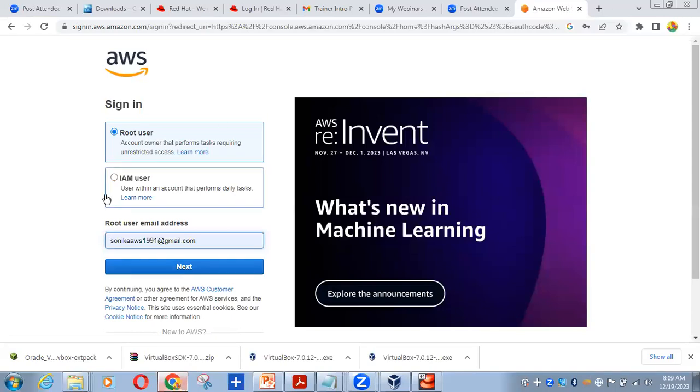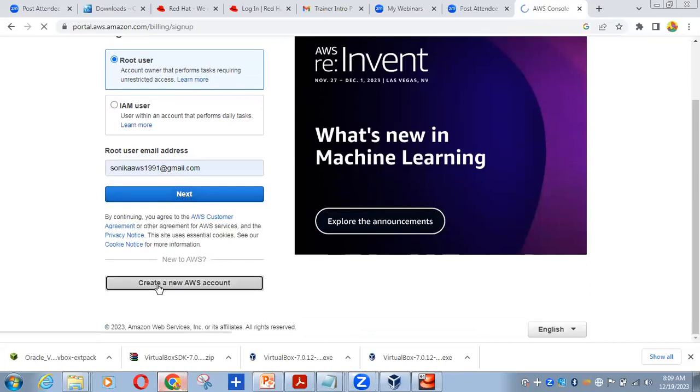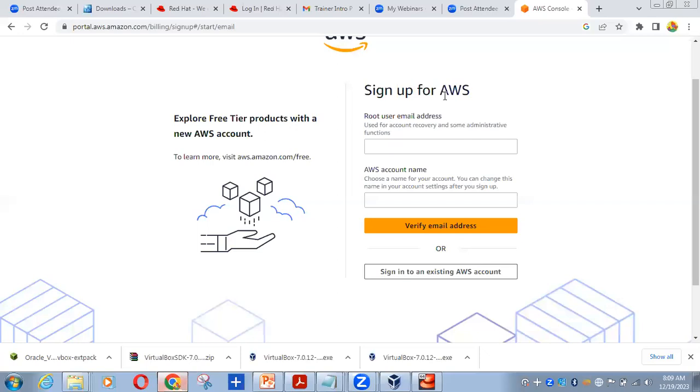The thing is, you need to sign up. See, create a new AWS account. As you all are new, you need to create this. You will get the sign up for AWS panel.